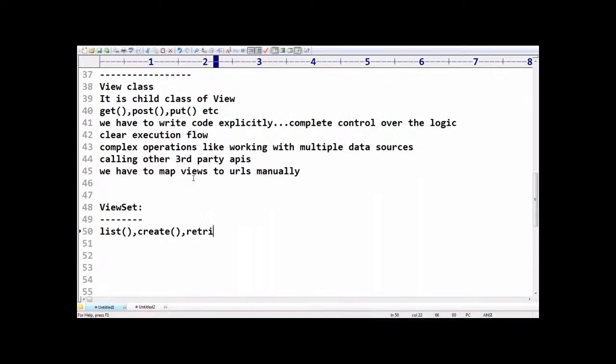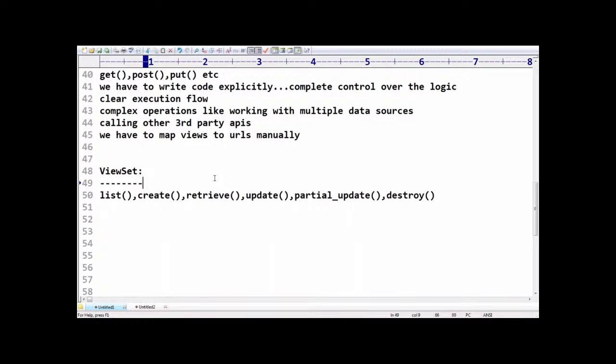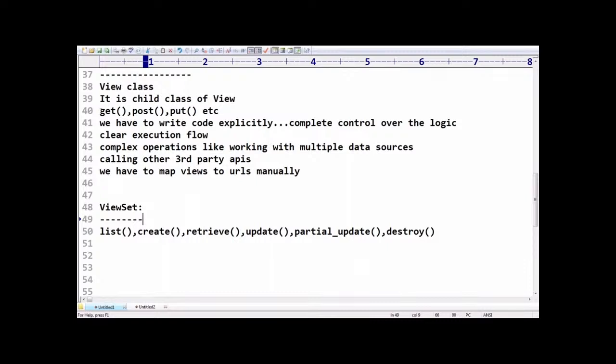Detail means retrieve, a detailed operation, right? Next, update, partial update, destroy. These kinds of database operation methods we require to use. Remember this one, sir. Here we use HTTP methods, but the method terminology will be different. The biggest advantage here is that most of the code will be generated automatically. We are not required to write the code. That's why we may miss complete control over the logic, and we may not have a clear execution flow.